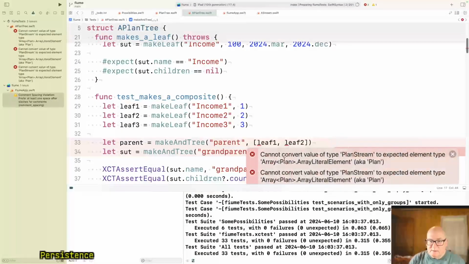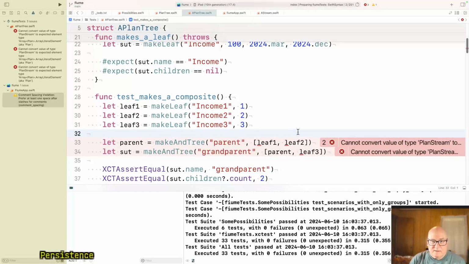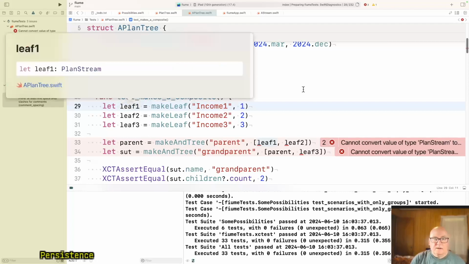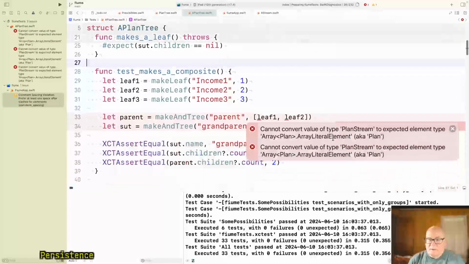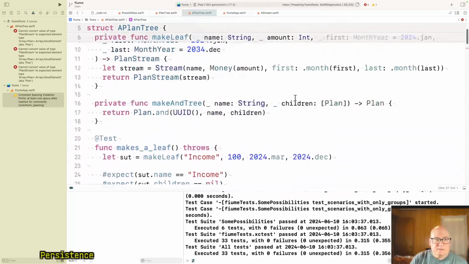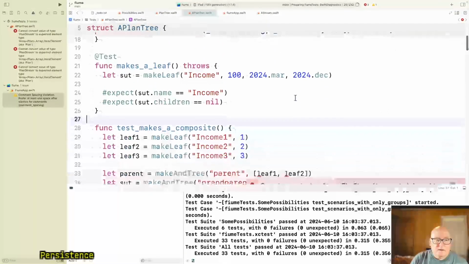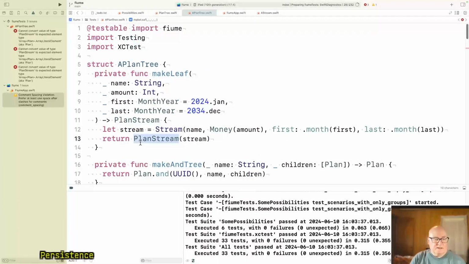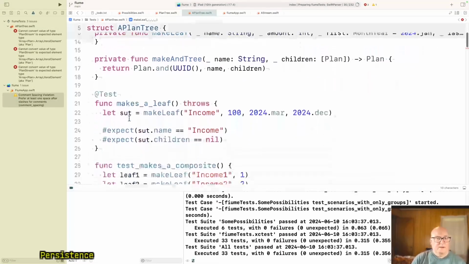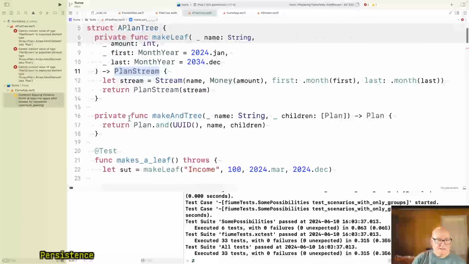Cannot convert plan stream to expected type array of plan. Plan, what are you? Plan stream to expected type array of plan. Make entry takes an array of, oh, wait a minute. Plan stream, no, that's not right. We got kind of a half test here.